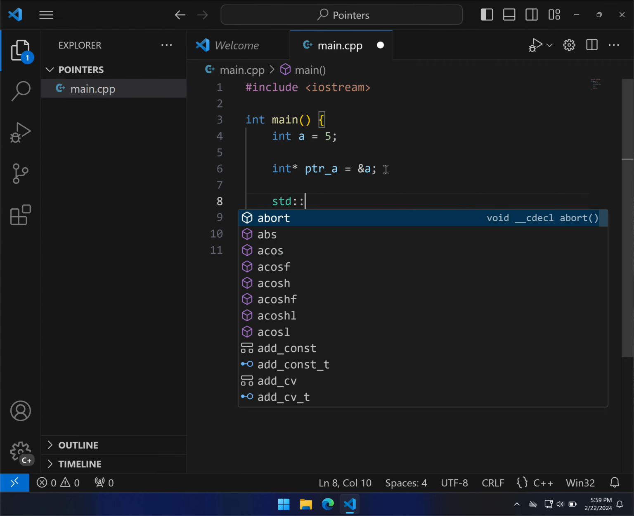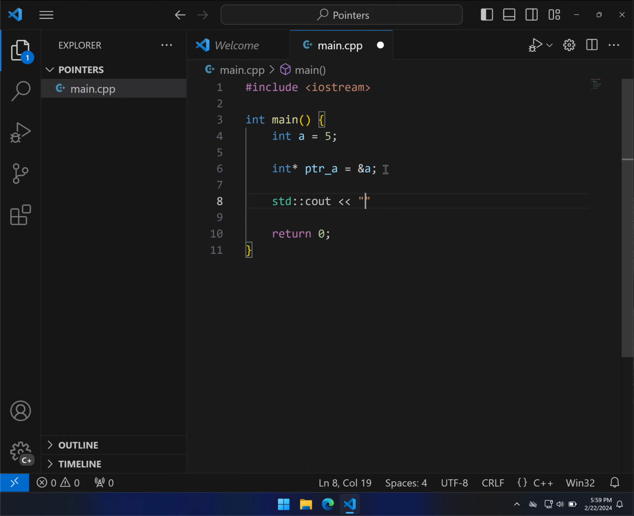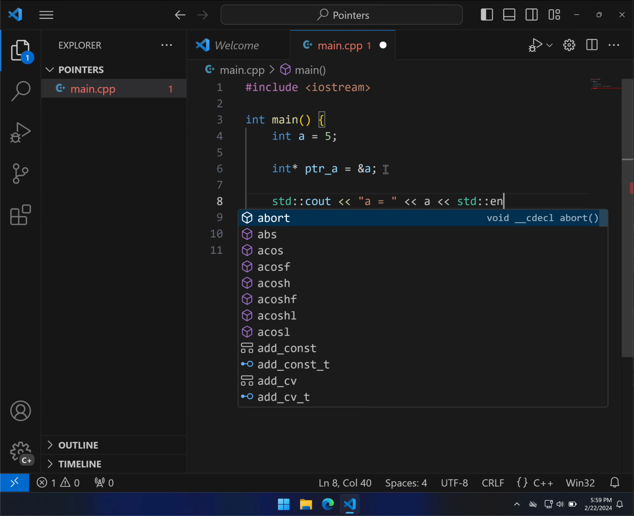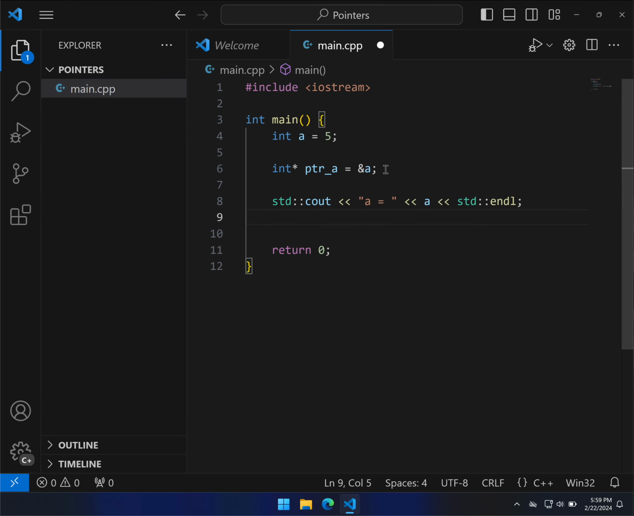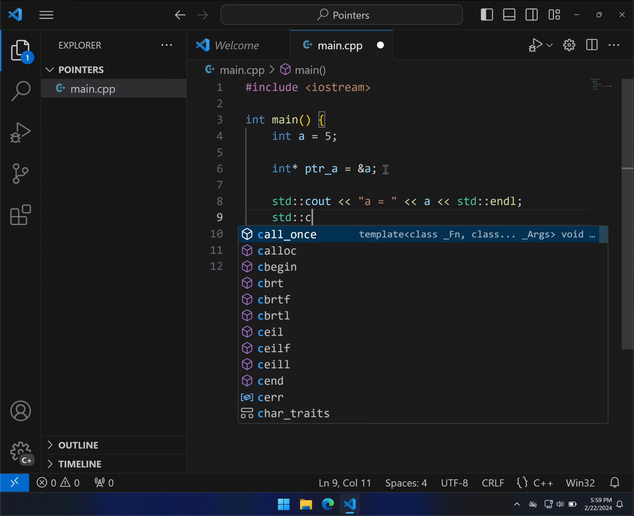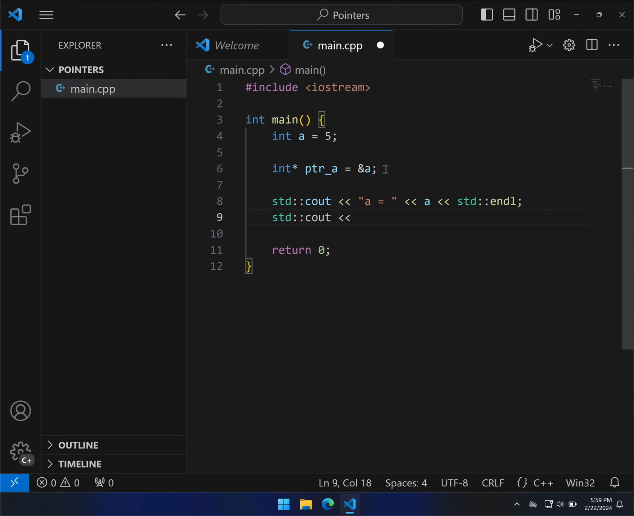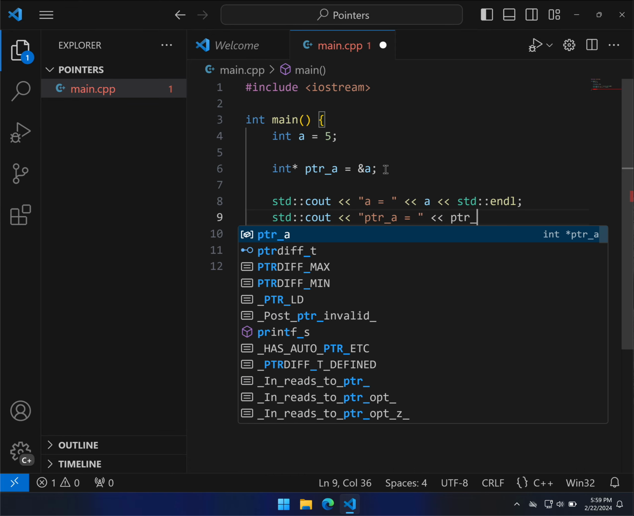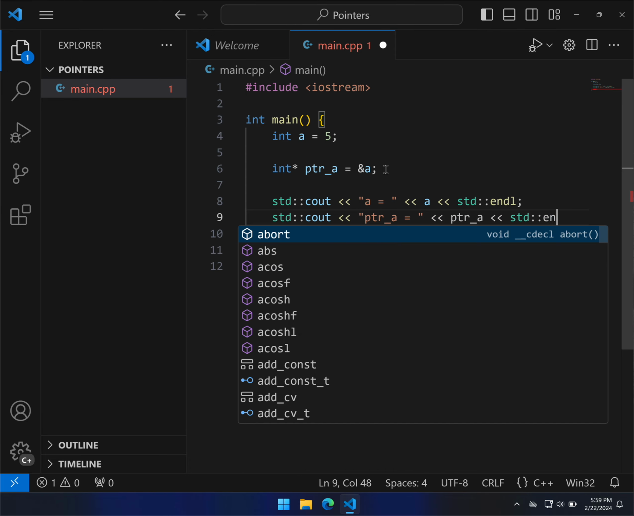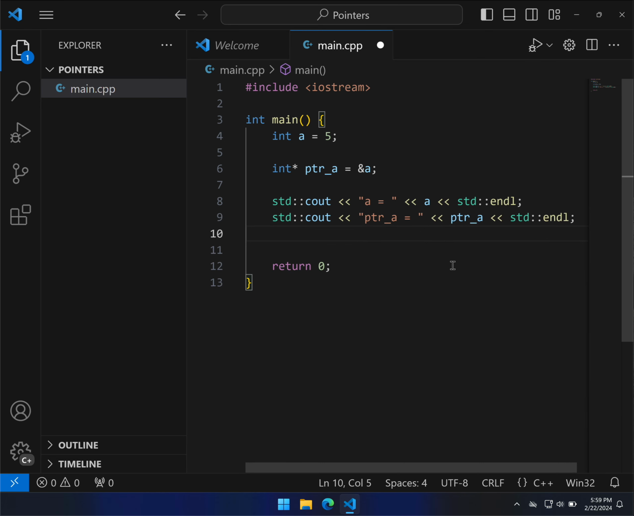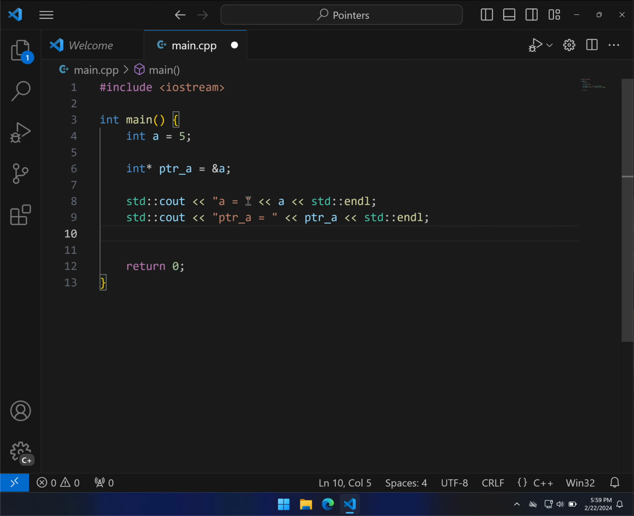So std::cout. Let's print a equals, and then a. Okay, now let's do the same thing with our pointer. Let's say ptr a equals. Make sense? Look at that real quick. Make sure this is making sense to you.